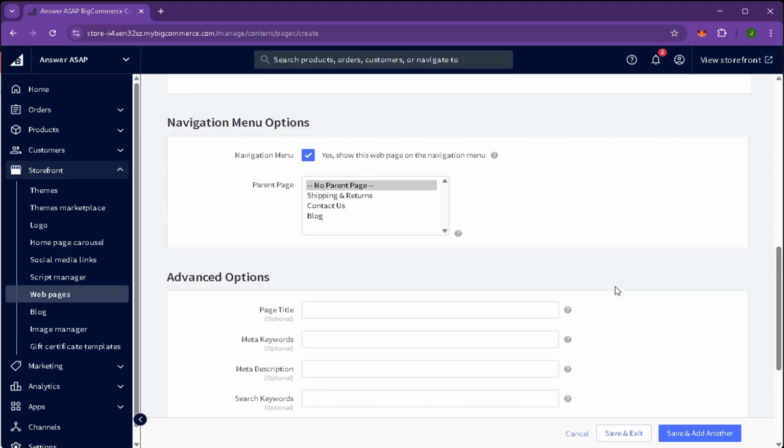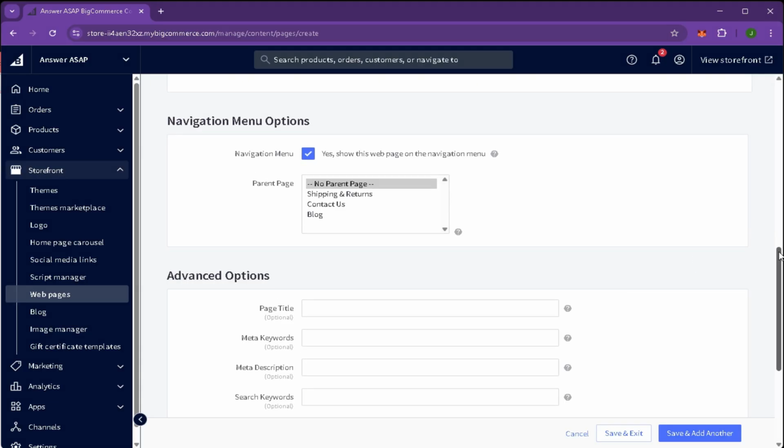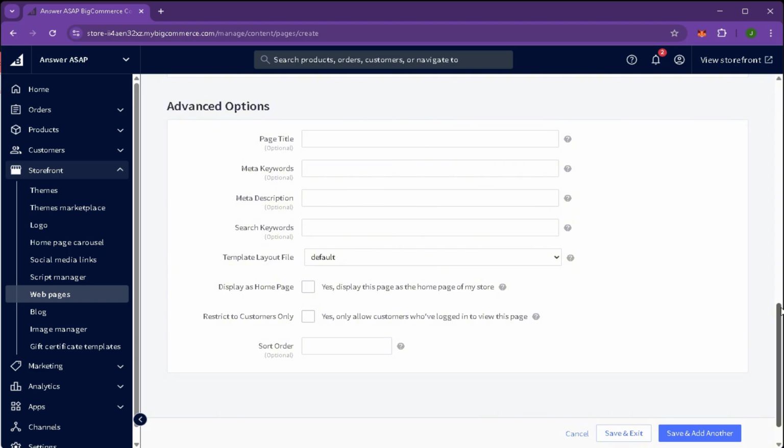You can choose whether this page appears in your storefront navigation or stays hidden if you want it to function strictly as a landing page for ads or promotions. Under Advanced Options, you can set SEO details, upload a custom template file, or control page visibility.